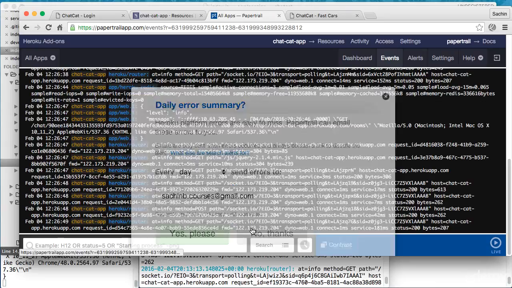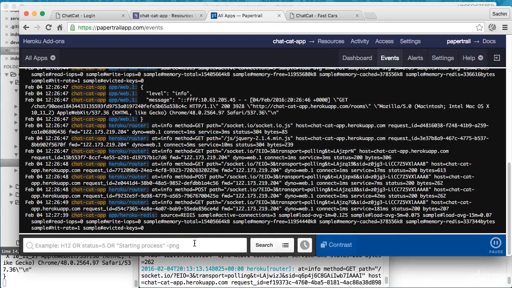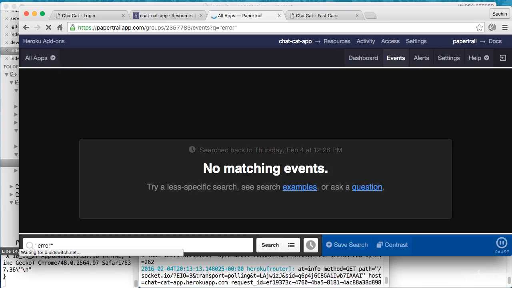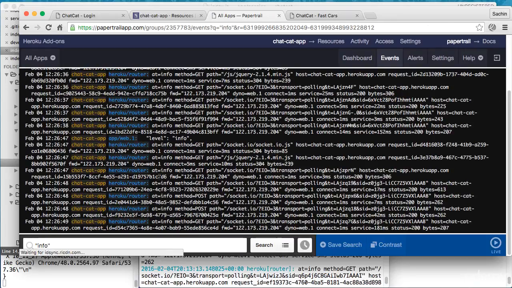I can also search by tag name. For instance, to get all errors, we can type errors in double quotes like this, and this will filter out all errors for us. Similarly, all messages marked info can be filtered out like so. I can also save a search.